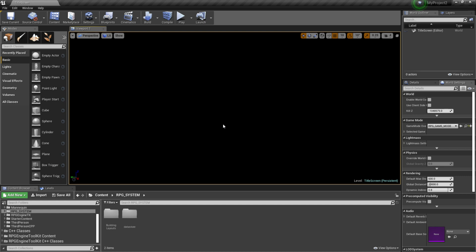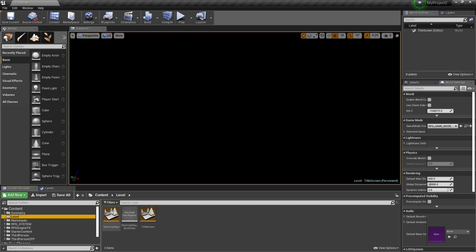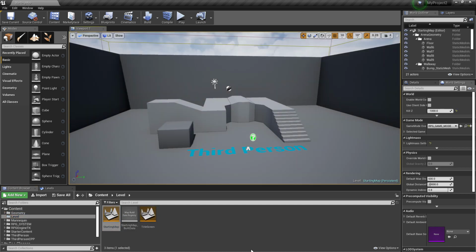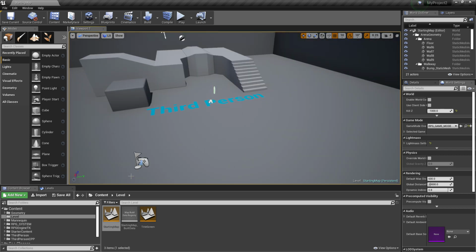That should get you started into however you want to set up your title screen and things like that. One thing we do want to do to be able to start in the actual game is set up our default map. So what we're going to do is come over here to levels, starting map, and in our starting map we want to place a starting point.